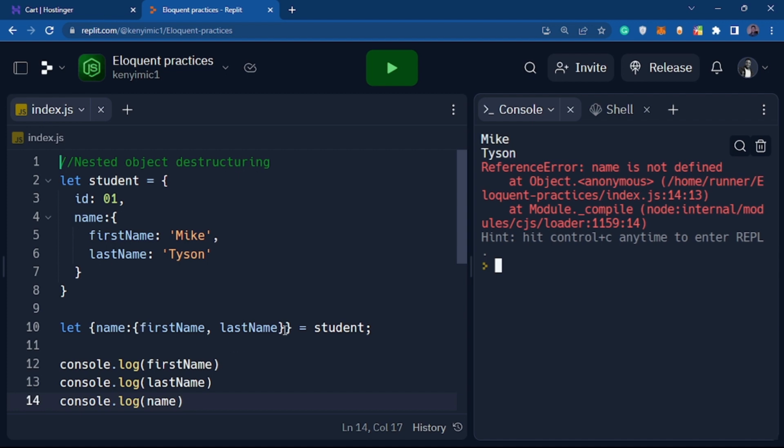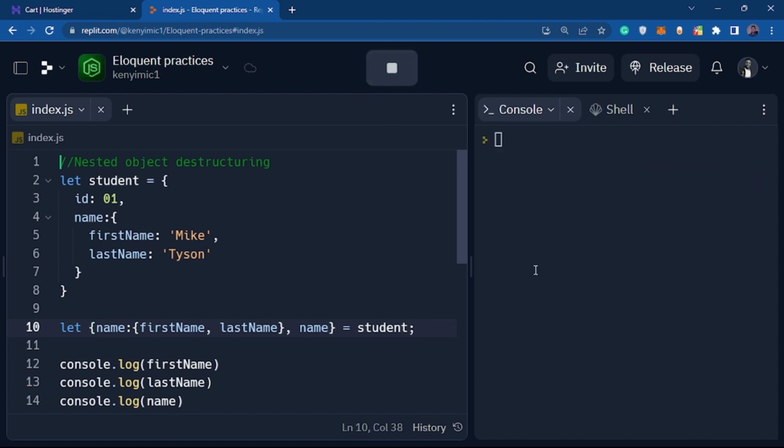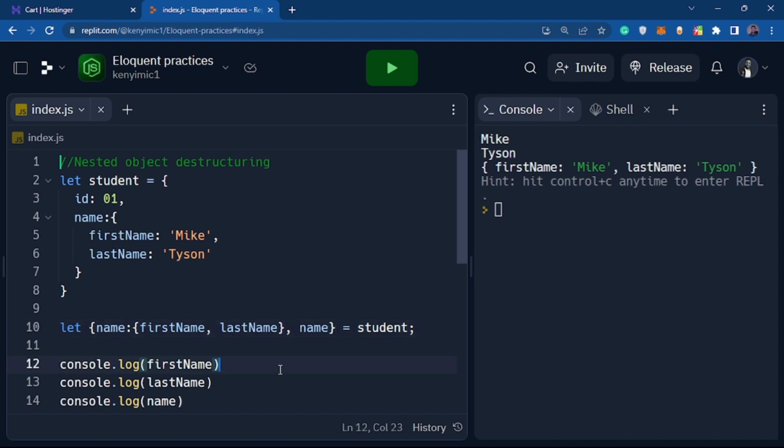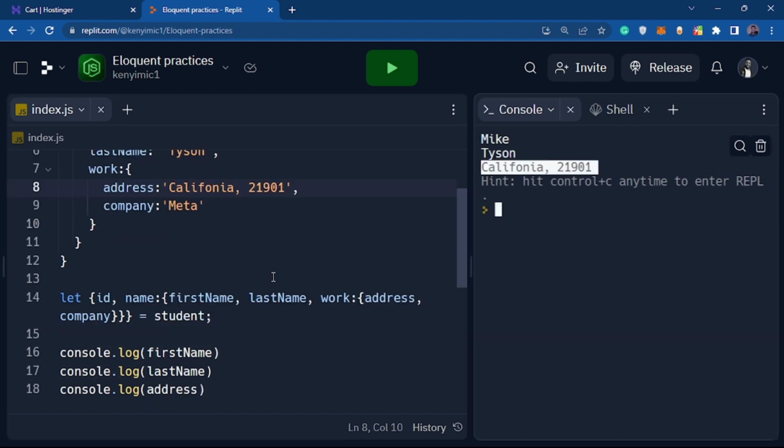So in order for you to get the name object, you need to come after this and just say name here. Then if you try to run it, now you will see everything printing here, which means Mike Tyson, and first name is Mike and last name is Tyson. That is actually how it is. And yeah, that is it about this example.